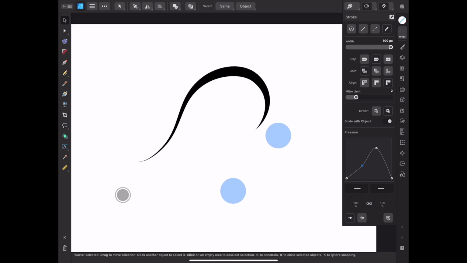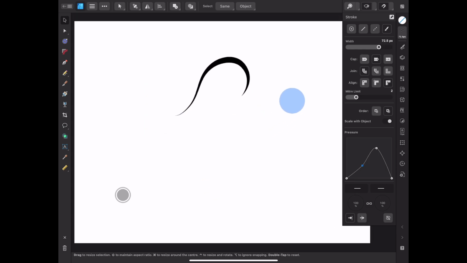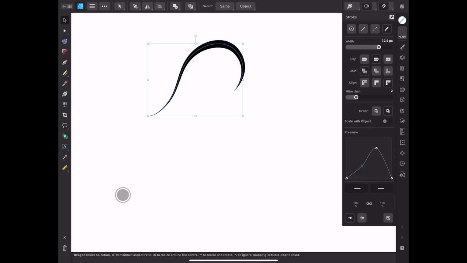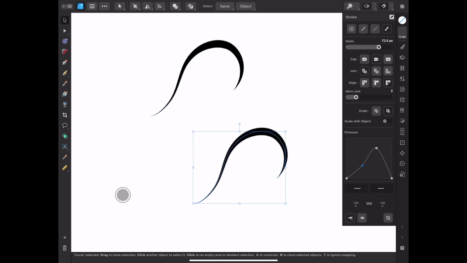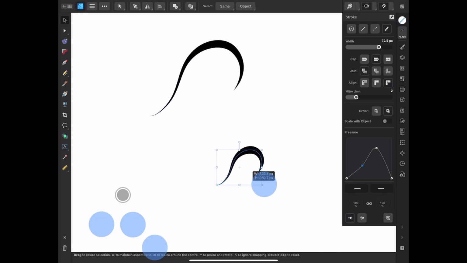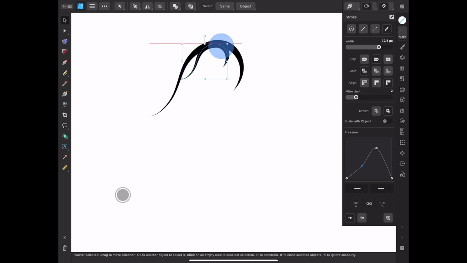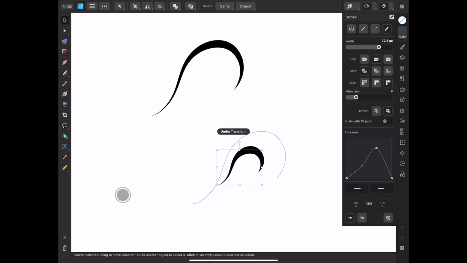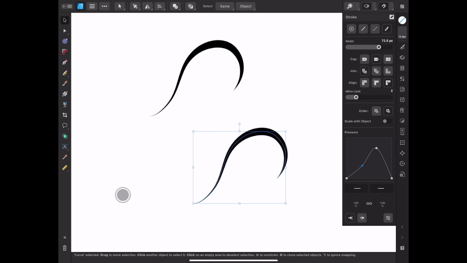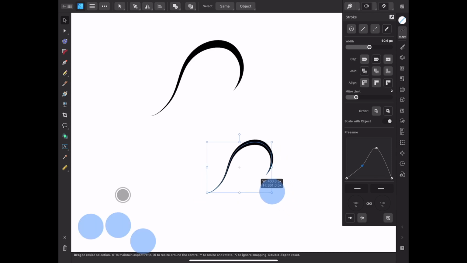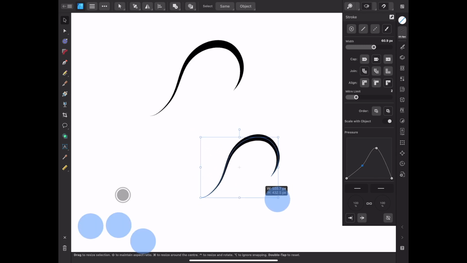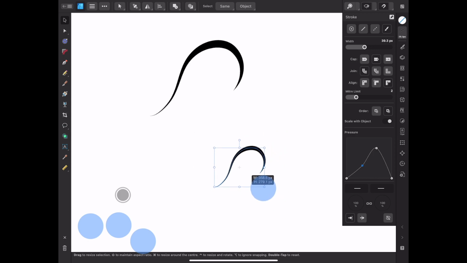Now, with this off, if I duplicate this object and scale it and bring it down, check it out. Scale with object is off. So my 72.5 pixel width value stays in place. It's the same width, right? But if I turn it on, you can see there in the studio that my stroke width is scaling with the size of my object. That is, if I'm scaling aspect correct.